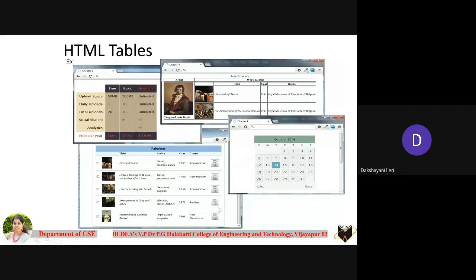These are all tables that have been created by applying these styles. Right now we will concentrate only on how to create simple tables, and later on we'll get into what styles can be applied to the tables. You can see various different kinds of tables that have been created here.